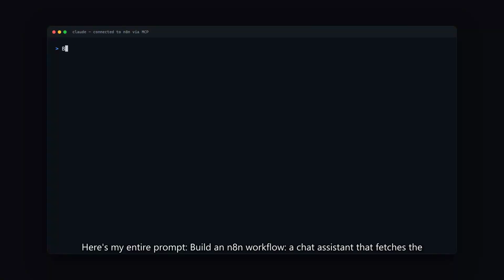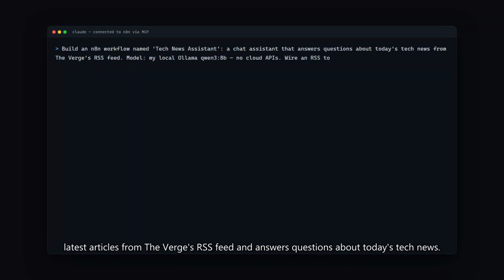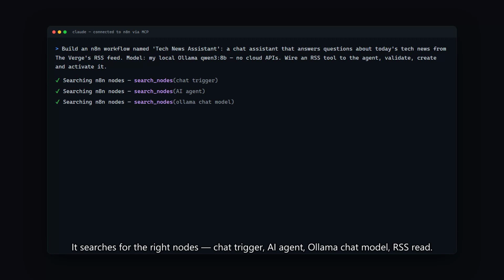Moment of truth. Here's my entire prompt. Build an n8n workflow, a chat assistant that fetches the latest articles from The Verge's RSS feed and answers questions about today's tech news. Use my local Ollama model Q13, no cloud APIs. Then, now watch what it does.